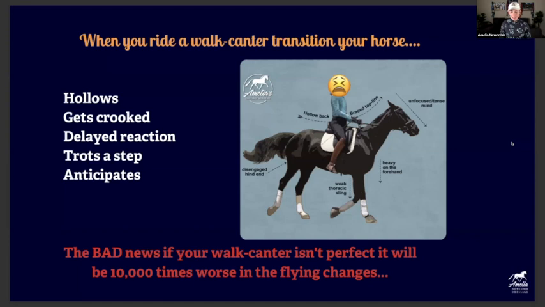So the bad news is that whatever problem you're having in your walk canter transition, so I see a lot of people saying my horse trots a few steps, my horse hollows, my horse's reaction is delayed, whatever problem you're having here, it's going to be like 1,000 times worse when you ask for a flying change.